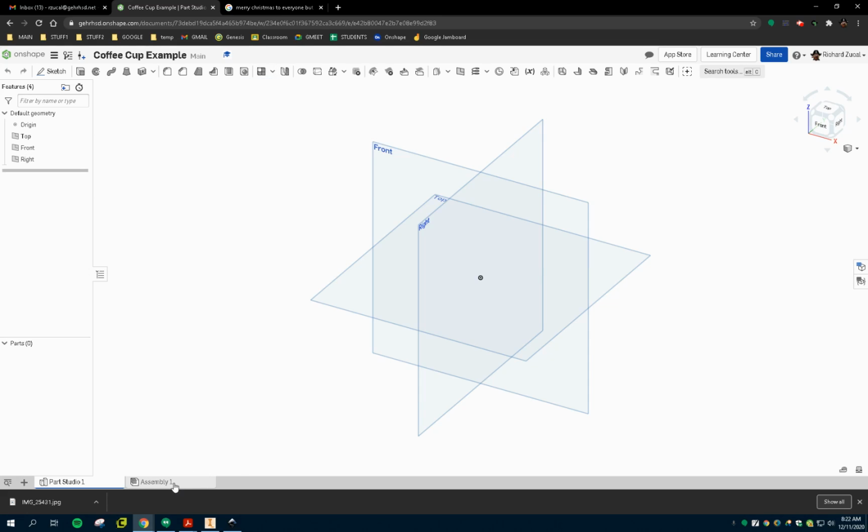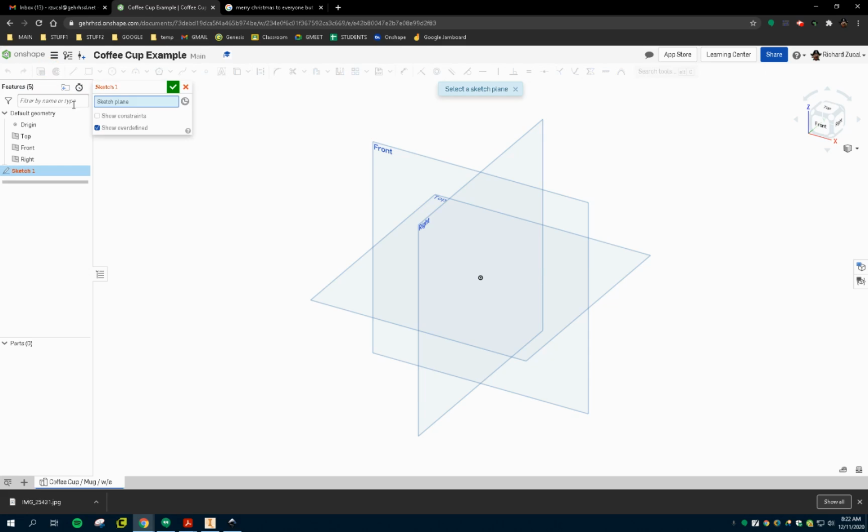So just another pointer, they always give you an assembly as a default, like when you create a new document. And we will be making things with assembly soon, but you don't need to keep it because we're not making anything. I'm going to rename this before I even make it. Coffee cup slash mug slash whatever. Sketch on the front plane.